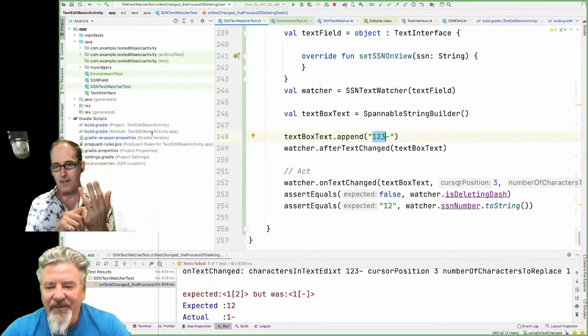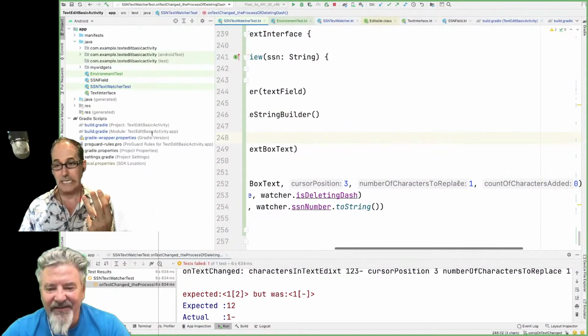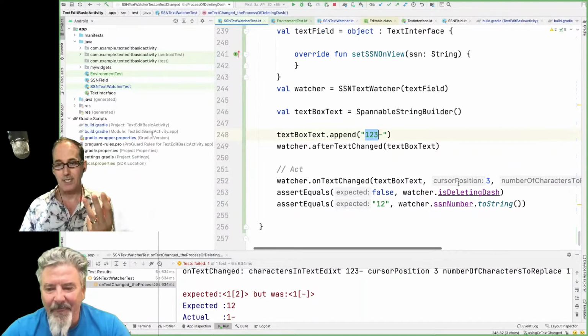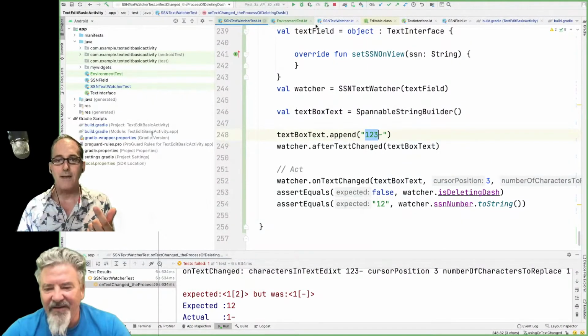So we call on text change. Number of characters replaces 1. So it's going to delete 1 dash, but it's also going to delete the other number too. So it should delete the dash and 3. And it didn't do that. Why didn't it do that?